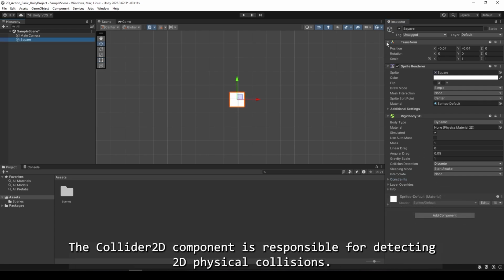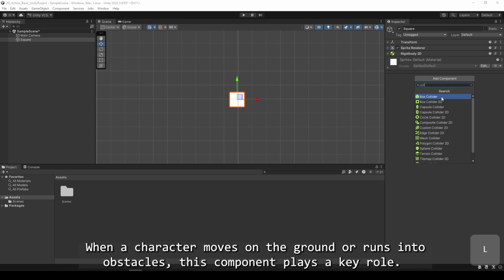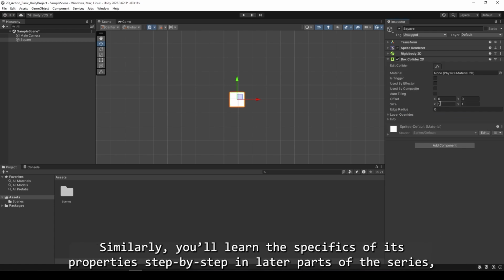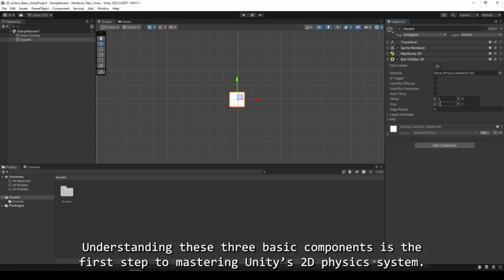The Collider 2D component is responsible for detecting 2D physical collisions. When a character moves on the ground or runs into obstacles, this component plays a key role. Similarly, you'll learn the specifics of its properties step by step in later parts of the series through hands-on practice. Understanding these three basic components is the first step to mastering Unity's 2D physics system.